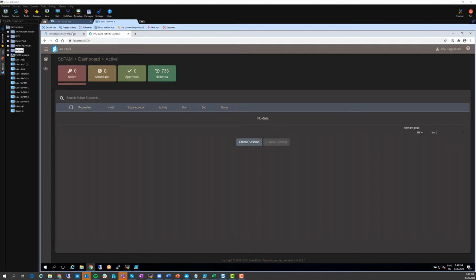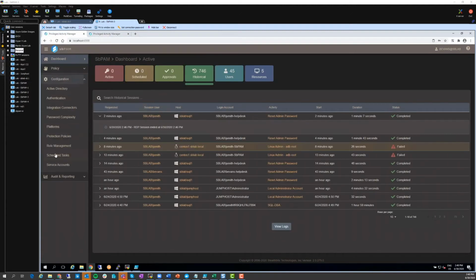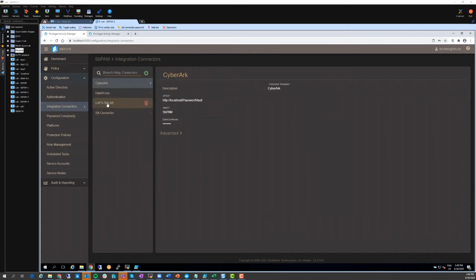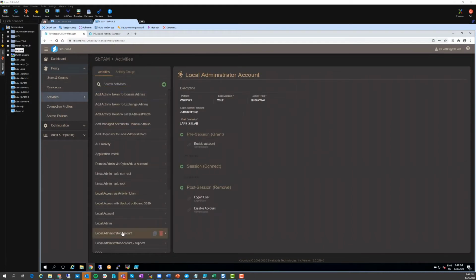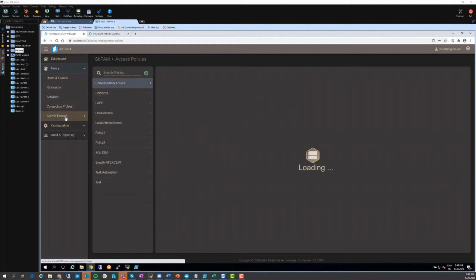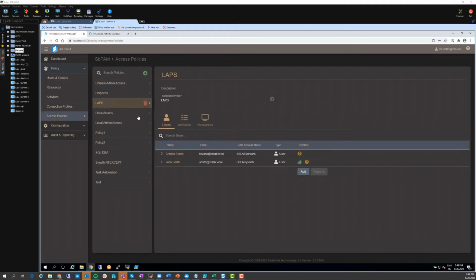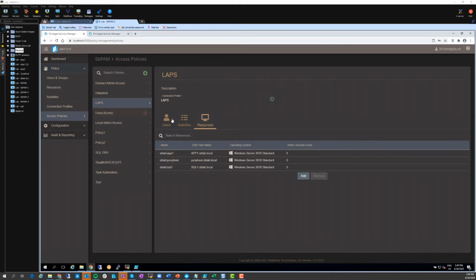So in terms of setting it up, it couldn't be simpler. In SbPAM, we simply go into our integration connectors, and you'll see here we have one set up for LAPS. We're assigning the service account, we're giving it a domain. I've also created an activity which is called local administrator account. All this is doing is saying use a Vault connector, use LAPS, and administrator is a credential they want to be able to receive. And then we've created an access policy that associates groups of users with that activity and the resources that they can access the credentials from.